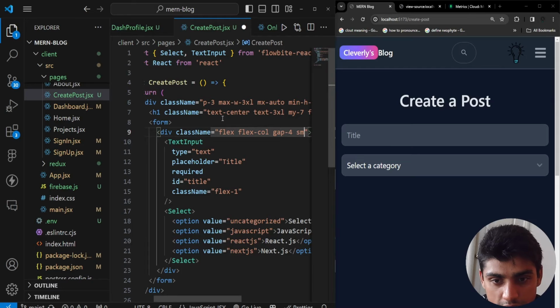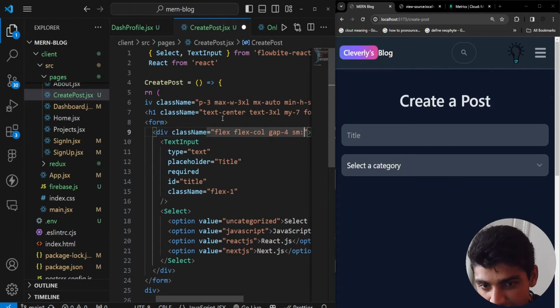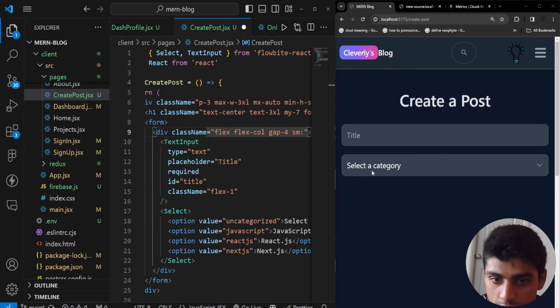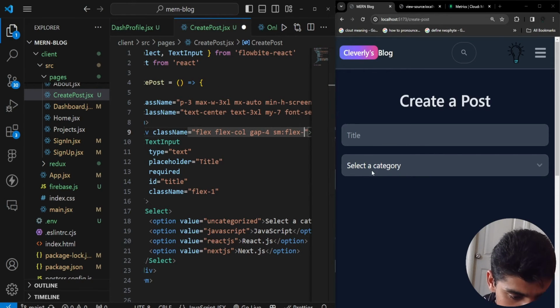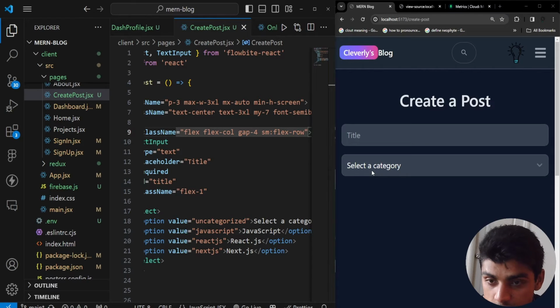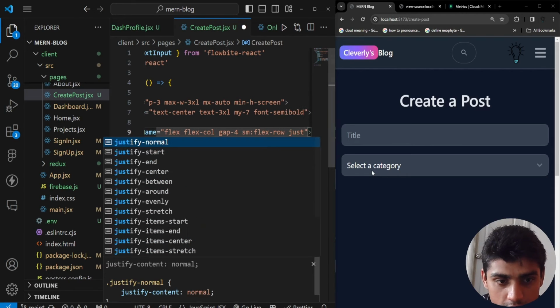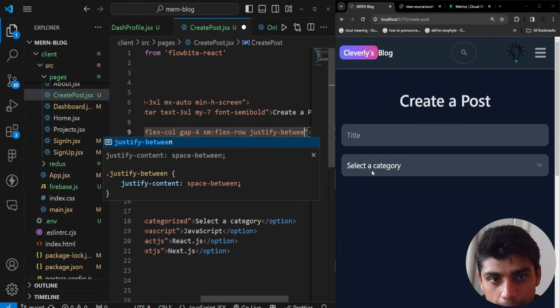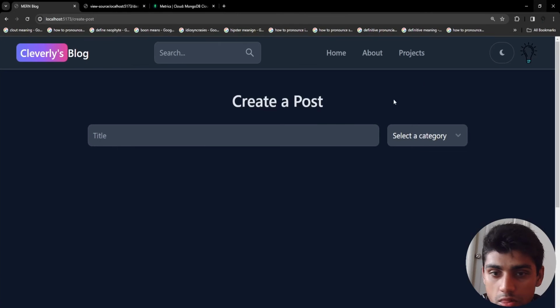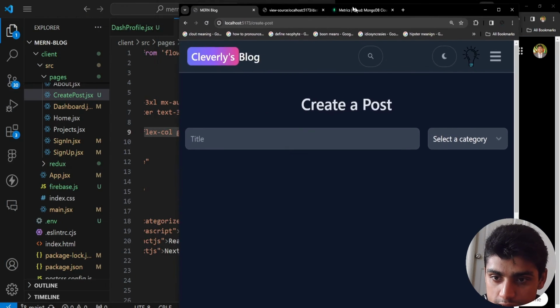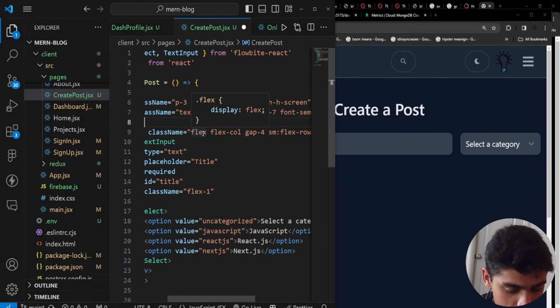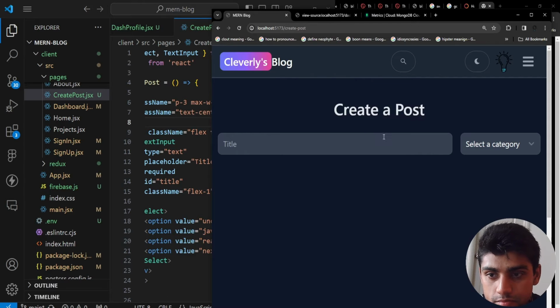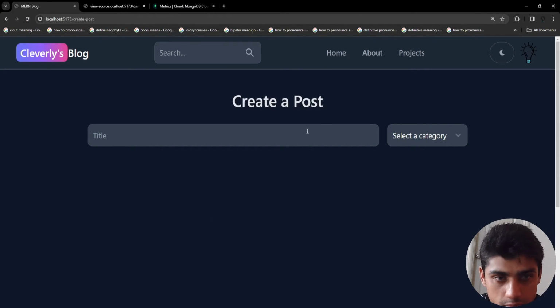For small devices and higher, you don't want the flex to be like that, right? So right now for mobile devices, this is perfect. But for bigger devices, you want that as a flex row. And then you'll have justify between. Now I'll show you the difference here. One second. I don't have justify between unlocked right now, but you can see that it's in a row formation. Now once I save this, Control S, you can see that it's a really nicely organized way to do this, and this is exactly how I want it.